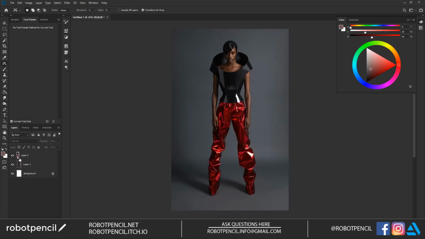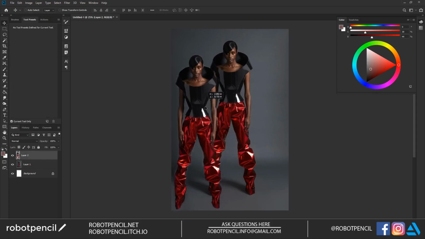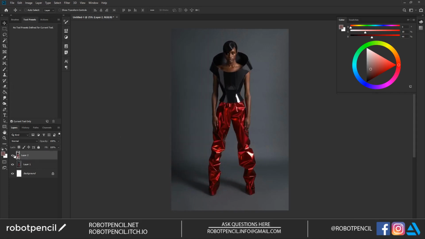Let's do that. So basically I've duplicated this layer so that this person's pretty much floating by themselves. And I'm going to turn that off. And then I'm going to control click this so I can get my selection again. And now I'm going to do the content aware move.